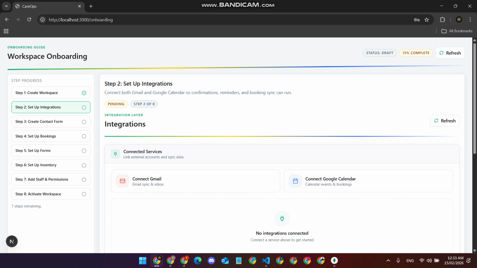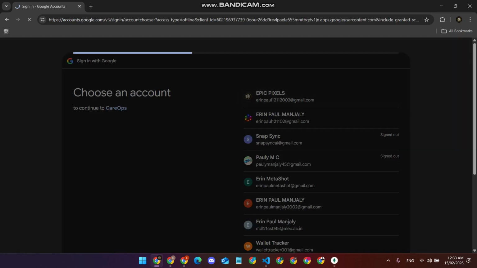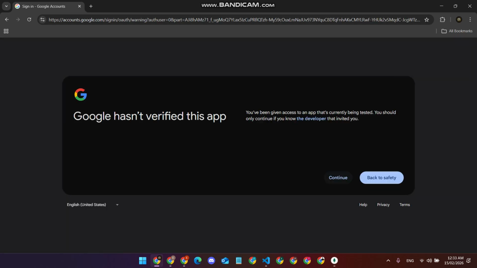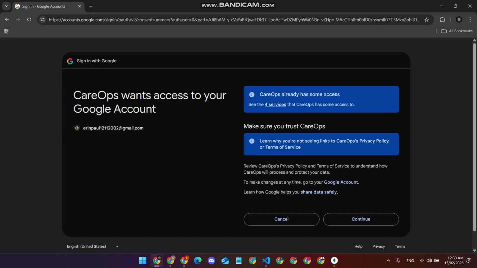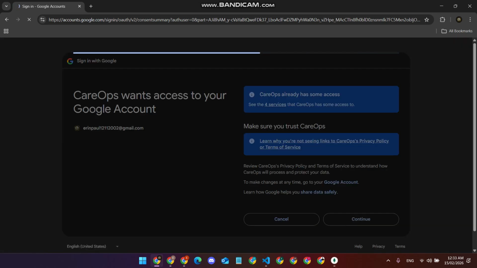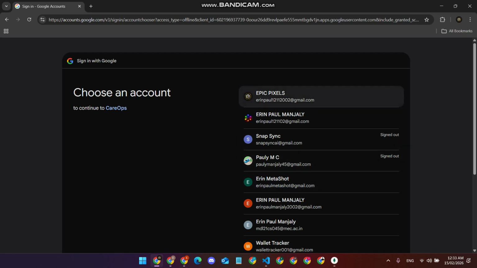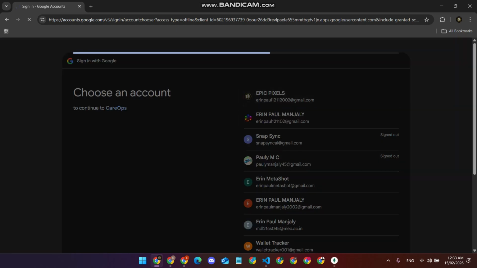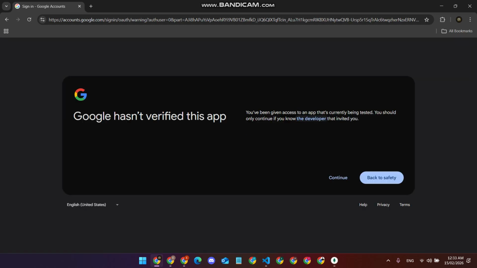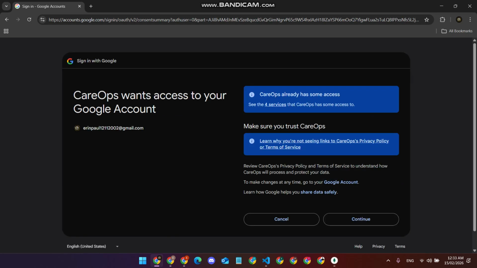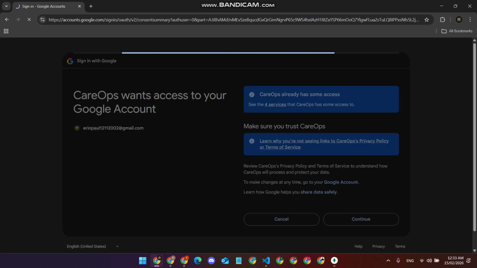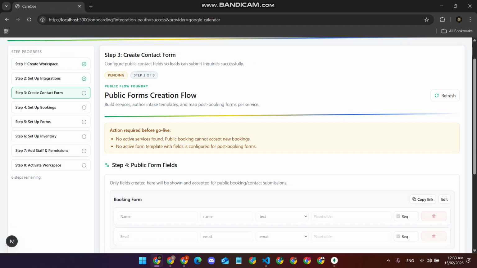So we have the onboarding flow. We can connect our Gmail and Google Calendar. So let's set this up quick. Click continue. So this is the test version. Now let's connect our calendar. We can sync or disconnect that. We can also change the account that we have connected to. And also we have AI integrations which I'll show after we get into the dashboard.